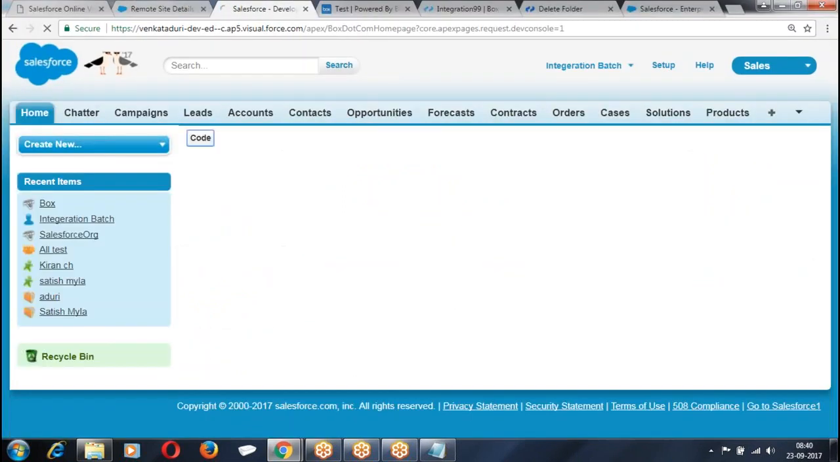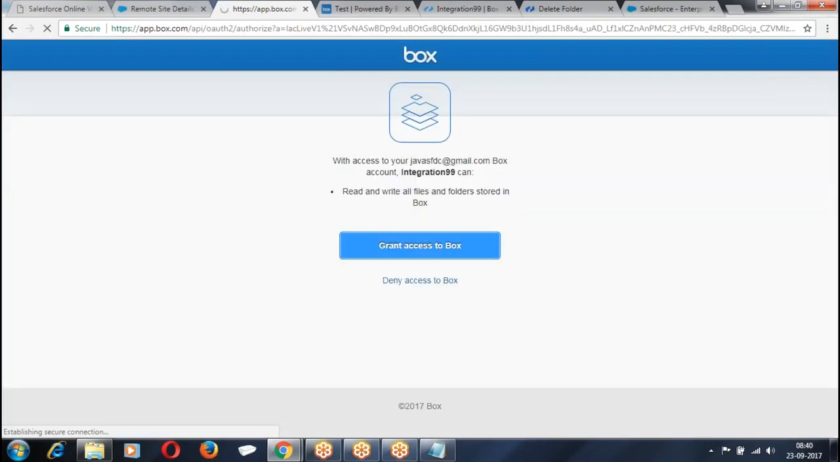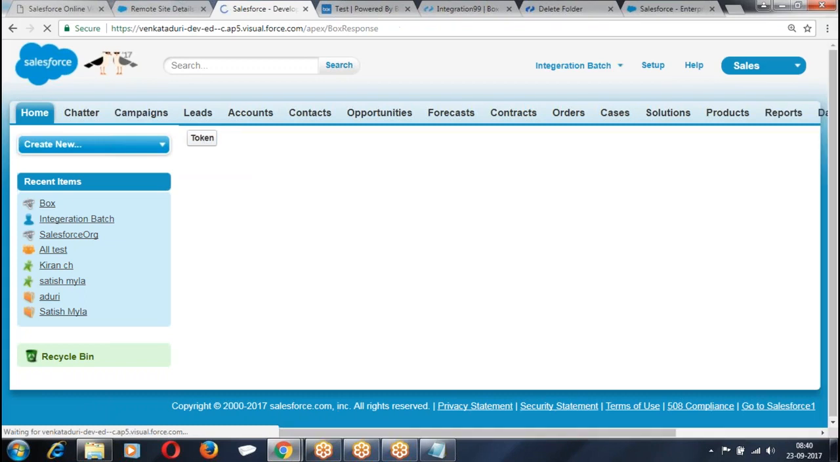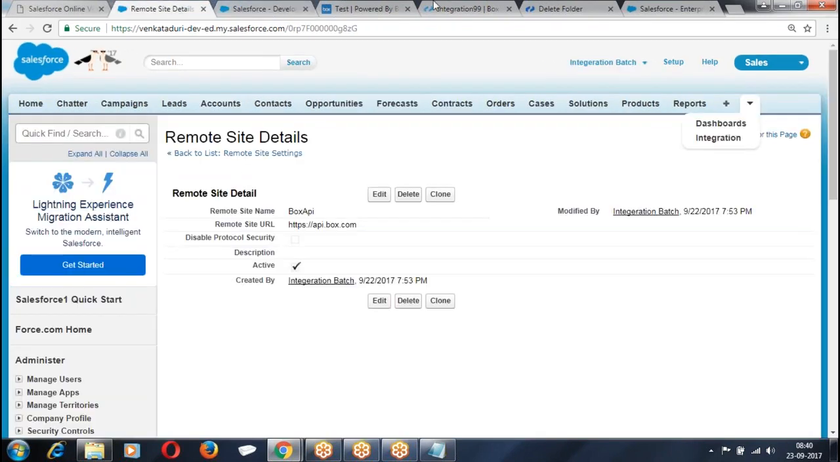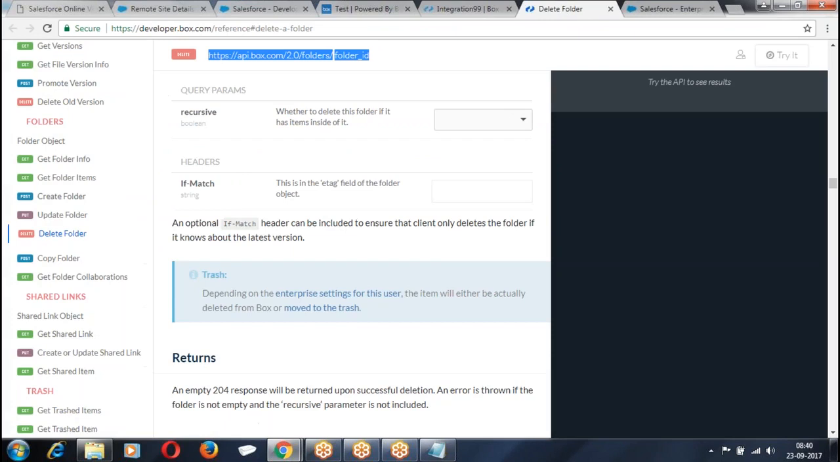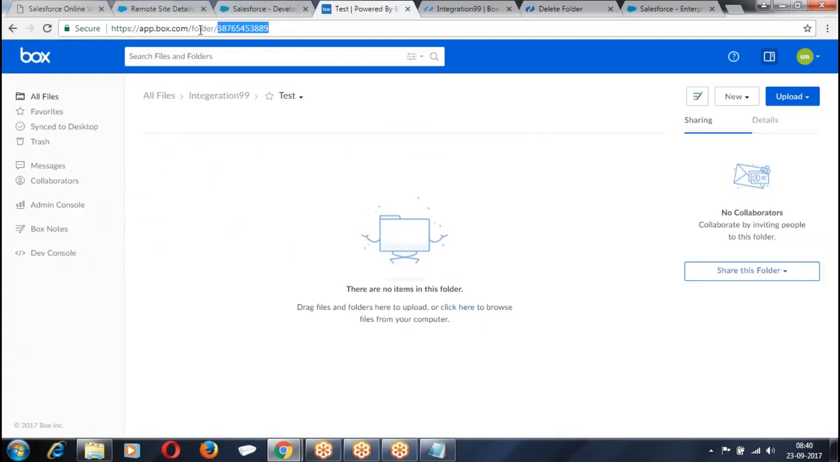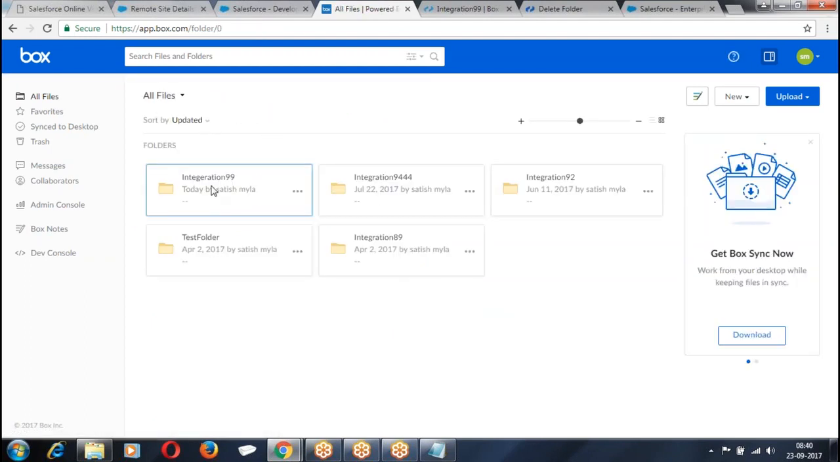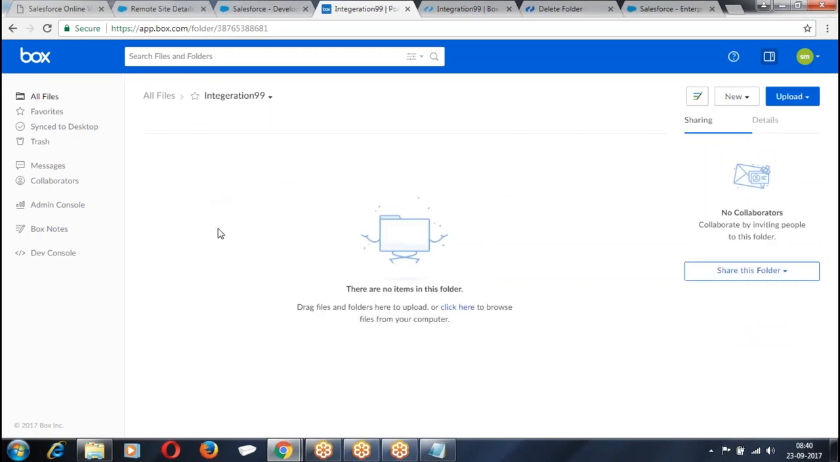Just go back, because we are not reading the documentation straight away. We are just taking out the URL. We need to go through the documentation to understand what the prerequisites are. Go back. There is no folder here. All files within the integration 99. There is no folder called that.